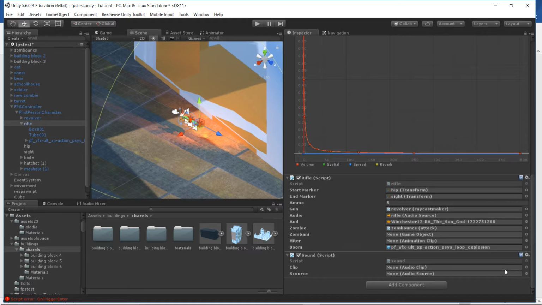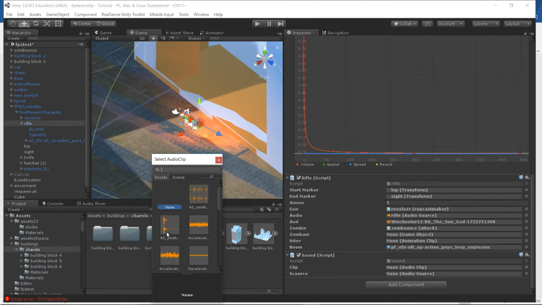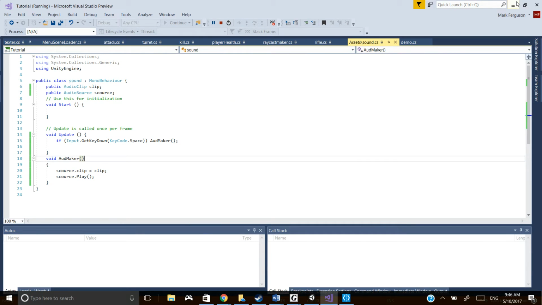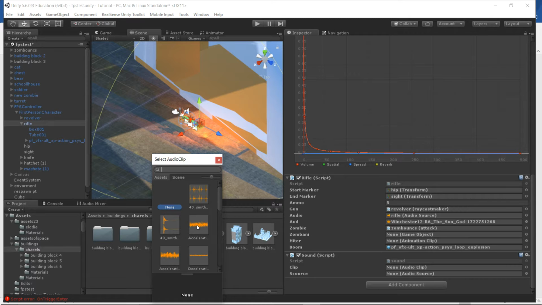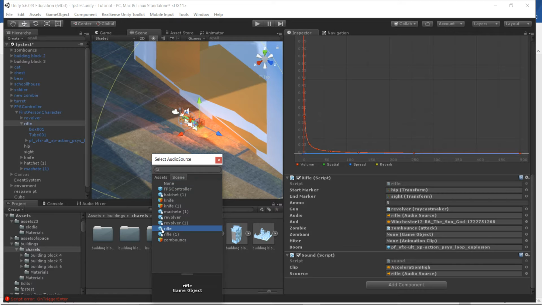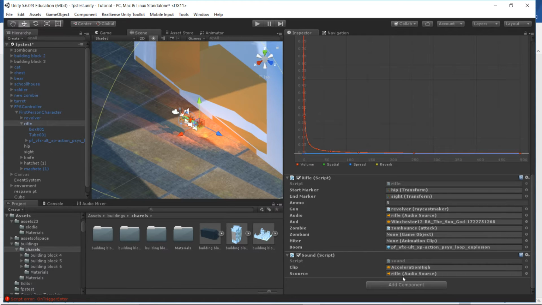Now we got to define an audio clip and an audio source. So let's go with the acceleration. That would be our audio clip. Now our audio source needs to come from an object. And a lot of objects in your scene may have audio sources. So it's best to know where your audio is coming from before you assign it to a source that you will never hear. Like this one right here is coming from a rifle, so I'm going to put in the rifle source. As you can see, we have everything we need.